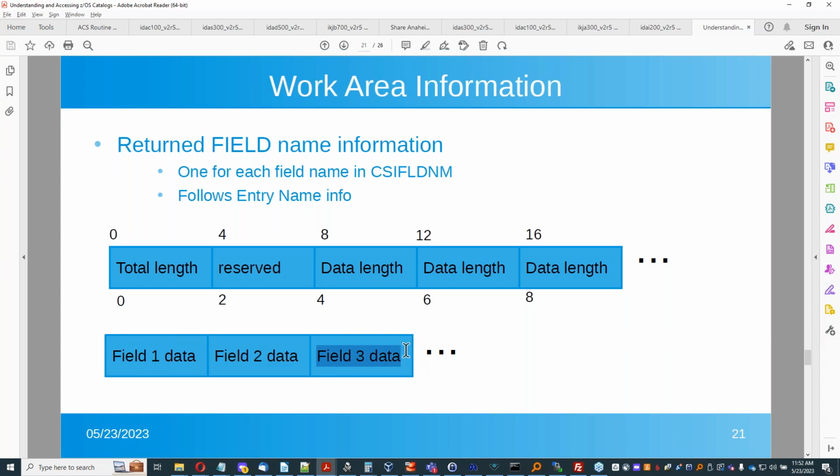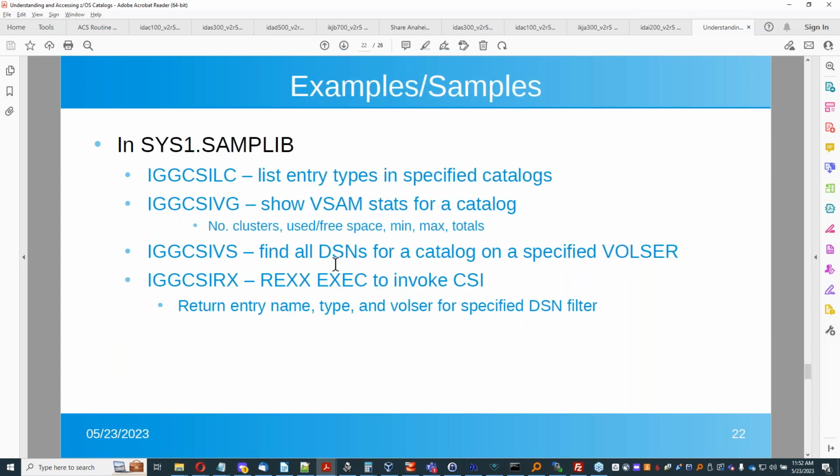Now sometimes those will be empty. If I asked for the encryption key, for example, it will either be empty or minimal if the data set's not encrypted. Or if I asked for an expiration date and there is no expiration date, it might be binary zeros. I have to know what the field name format data is going to be in order to process it. But this all requires assembler code. Well, not necessarily.